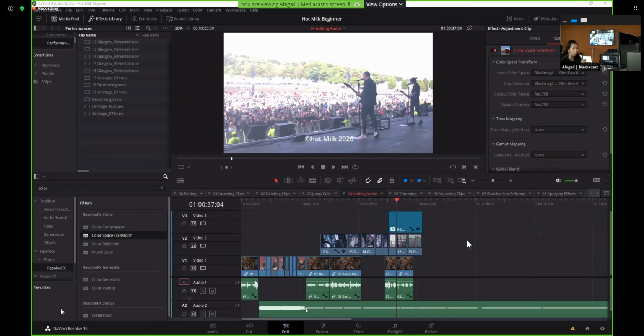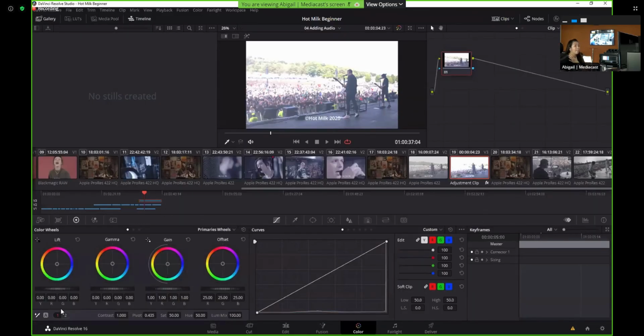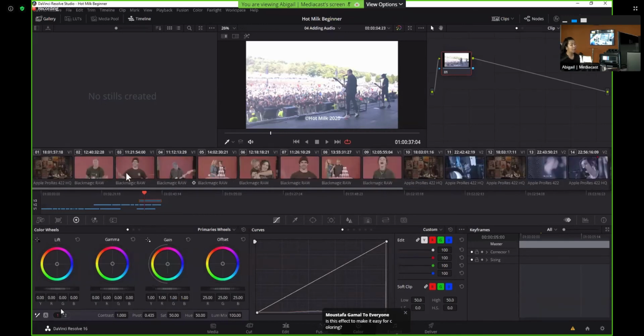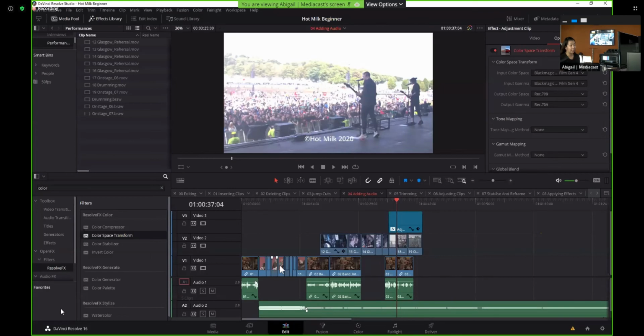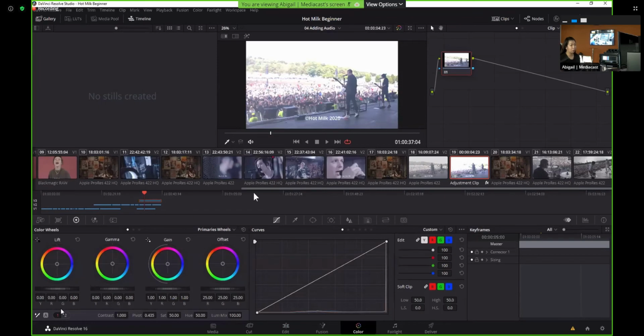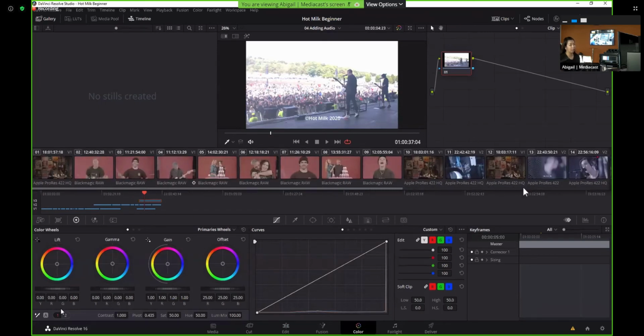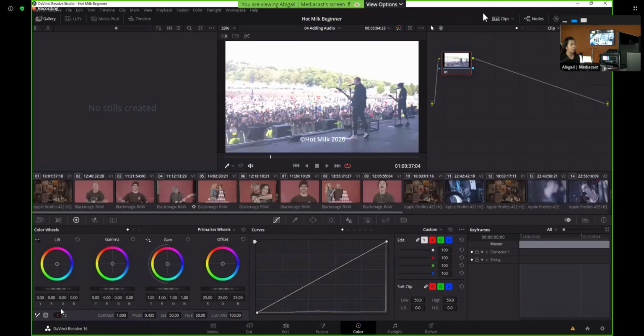Okay, so we're going to move now to the color page. So this is DaVinci Resolve's color page. So basically in the color page, the clips shown here are organized the same way as they are placed on your timeline. So when you move to color, this is your first clip, and then you can just close the timeline here, and then you have your clip.